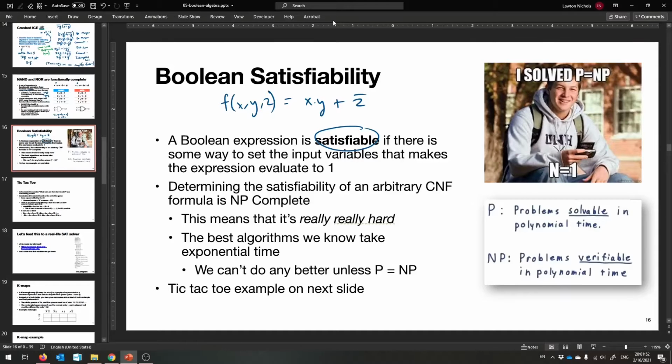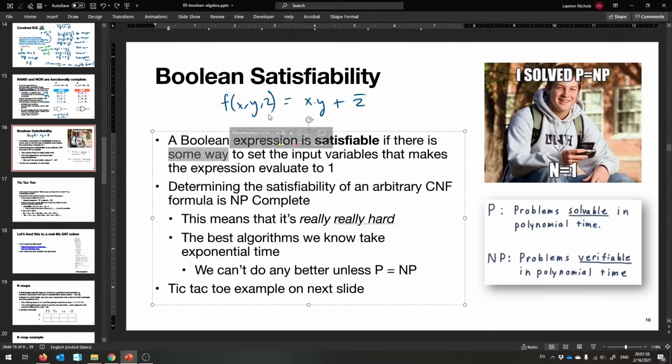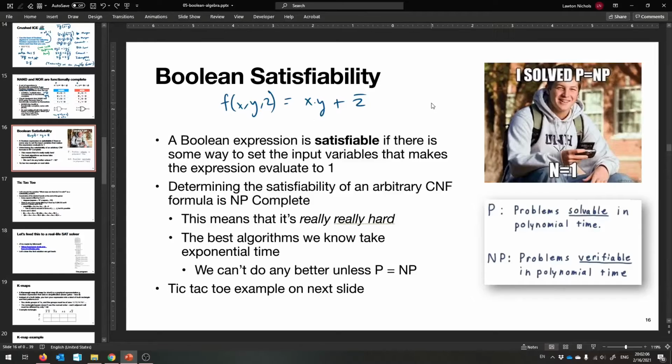Okay, that's the hope, and we've made a fancy term to mean gives back true. We call it satisfiable. A Boolean expression is satisfiable if there is some way, any way at all, of manipulating the values of the input variables x, y, and z that makes that expression evaluate to 1, so true. We want true back. We like true things.